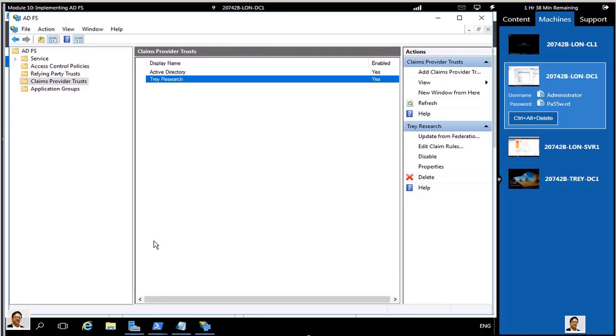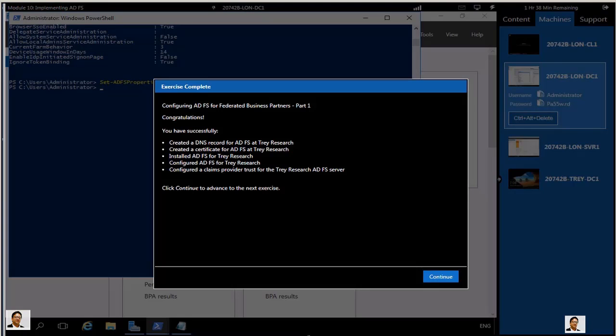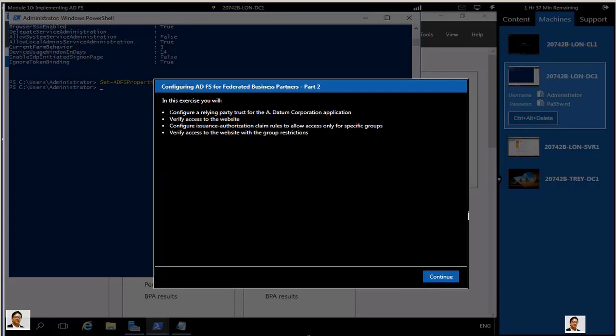So what we did so far: we created a DNS record for ADFS at the other end in the Trade Research domain, and we created a certificate for ADFS at Trade Research. We installed ADFS at Trade Research. We configured ADFS for Trade Research, and we configured the claim provider trust for the Trade Research ADFS. Now we can move on further.